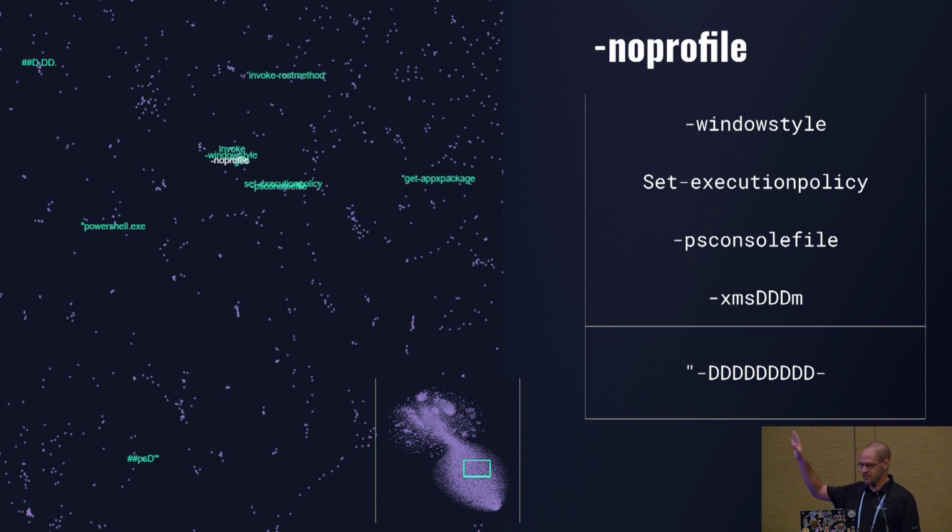So, for example, here you can see the minus no profile token, which is a known PowerShell argument. On the left side, you can see a zoom in to the specific space location of minus no profile inside of these token representations. As you can see, in white is the no profile token, and the green ones are the ones that are mathematically the closest to it. And on the right, in the small table, are the five closest tokens to the specific token.